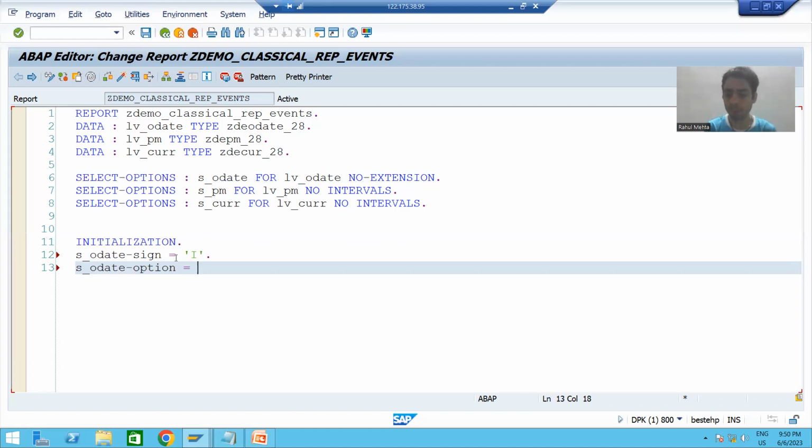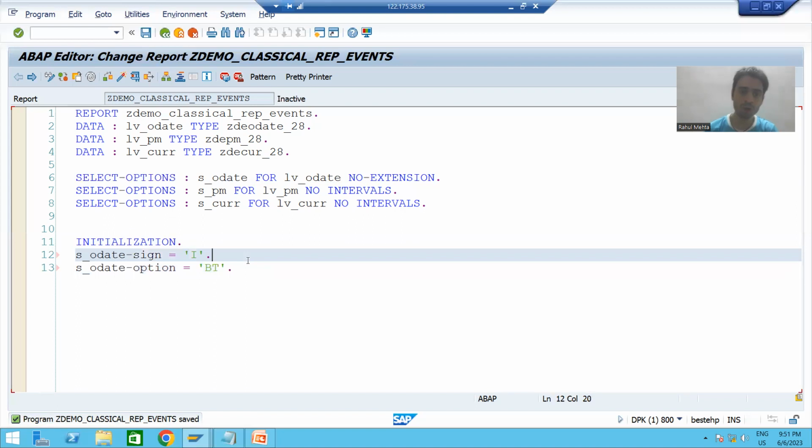What will be the option? You all know whenever you are passing low and high values both, the relational operator will be BT, between. If I go for a low value only, then I will put the relational operator as equal to. Now I will go for low.